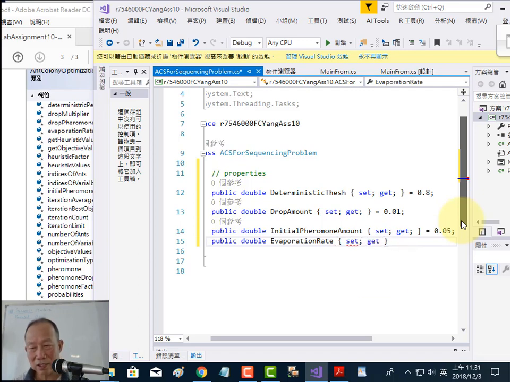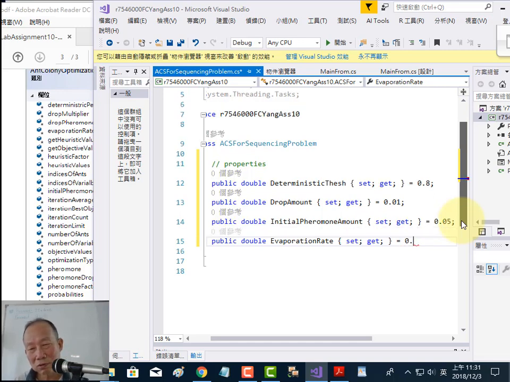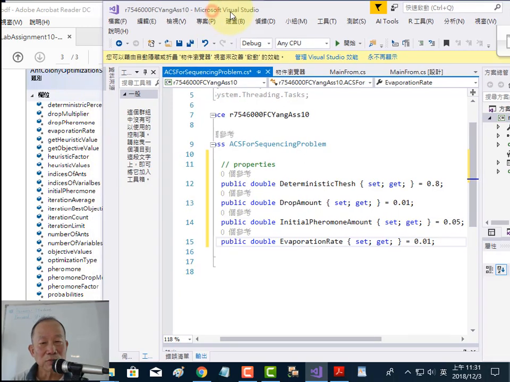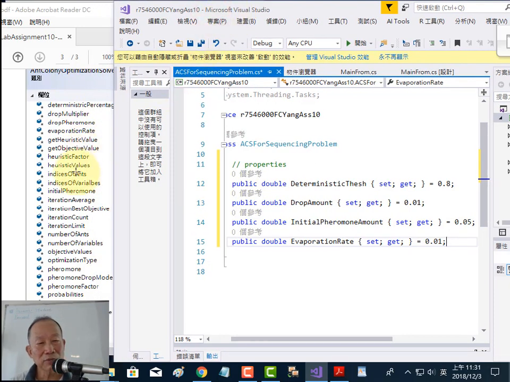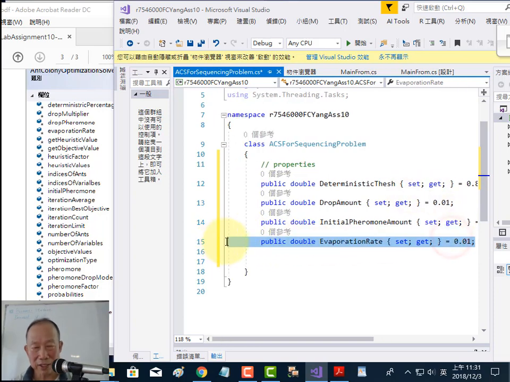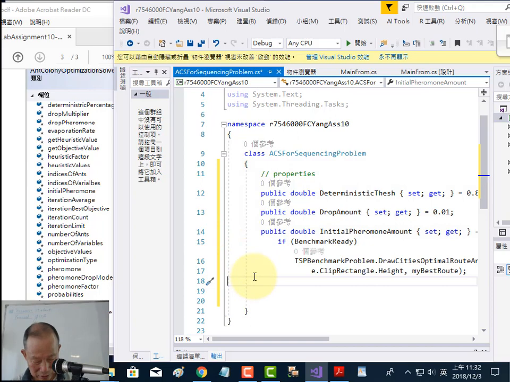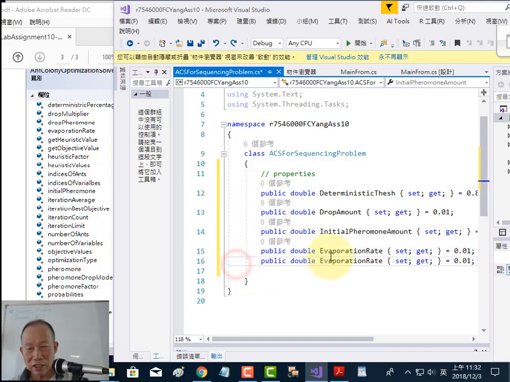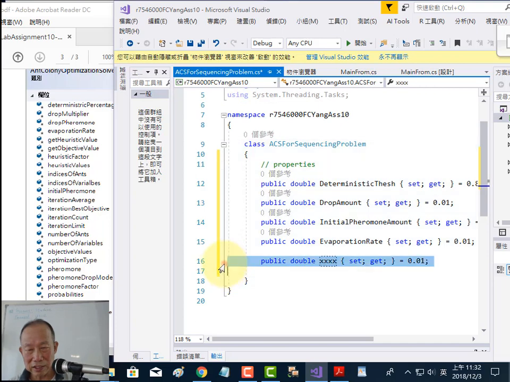Set get, probably 0.001, evaporation rate. Let us prepare the properties first, and later on we'll prepare a function. So heuristic factor and the pheromone factor. So alright, copy and paste will be much easier. Control C, Control V.